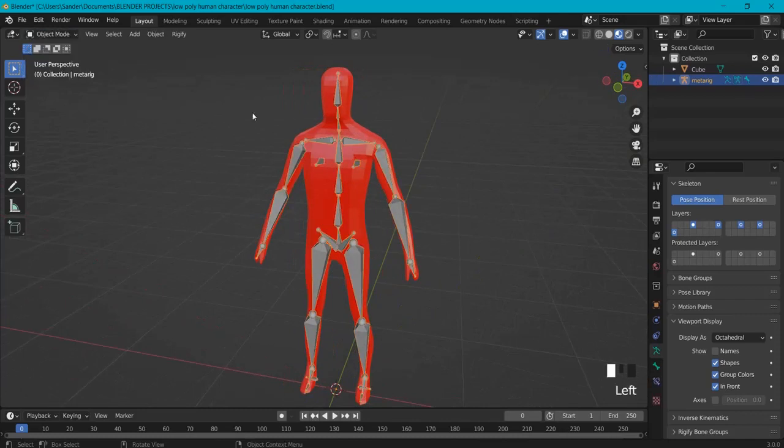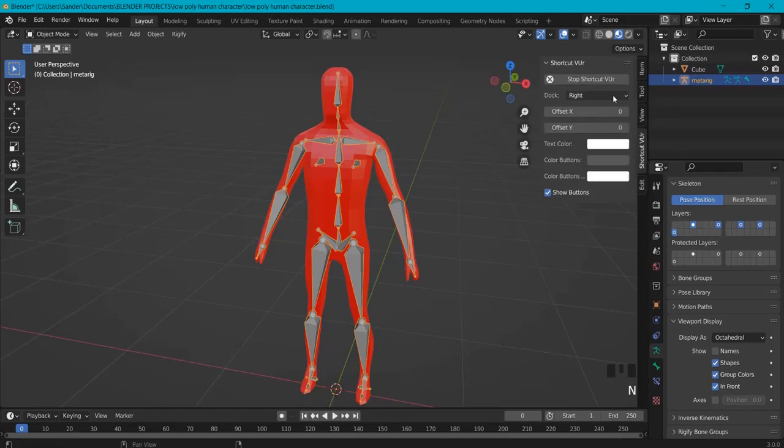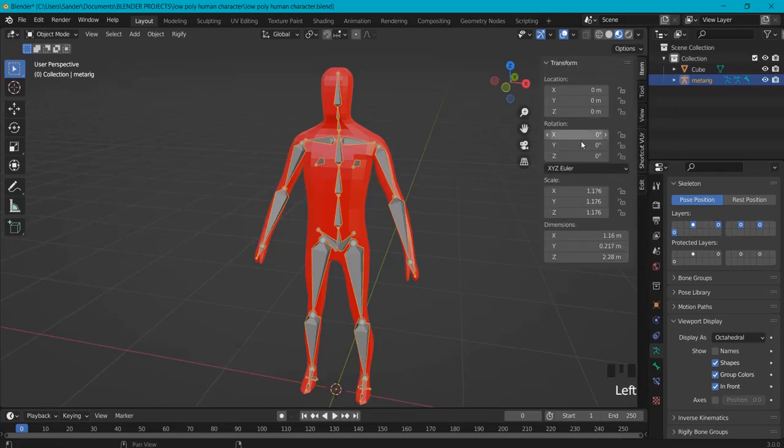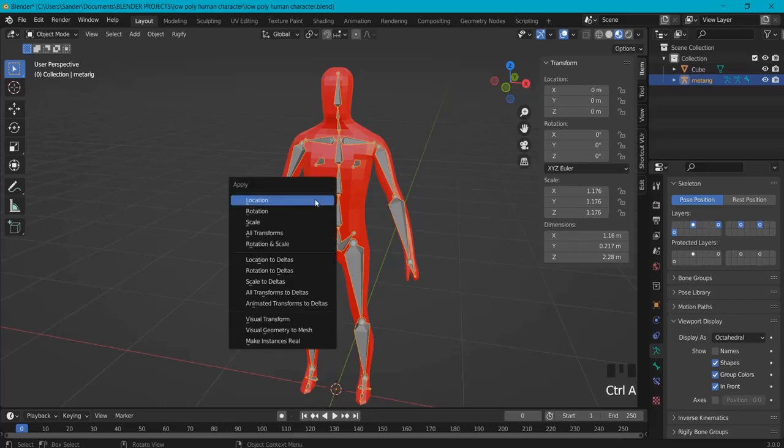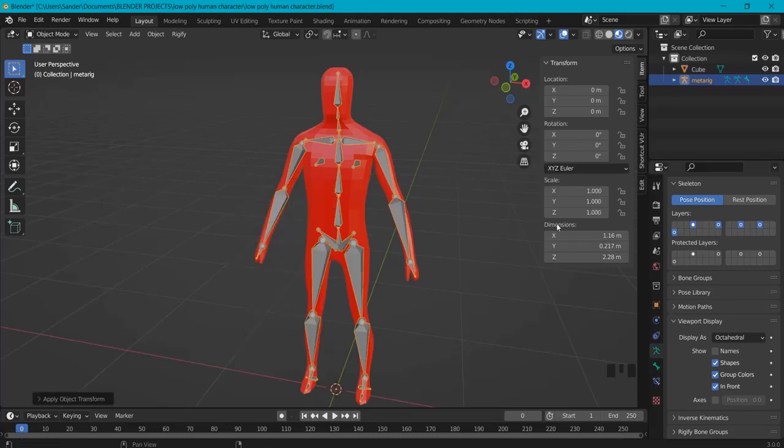Now I go back to object mode and have your bones selected. Right now there is an error because the scale is not correct, because I scaled this one. Let's fix the scale. Hit Ctrl A and then we apply the scale. And now it is fixed back to 1. So my scale is back correct.